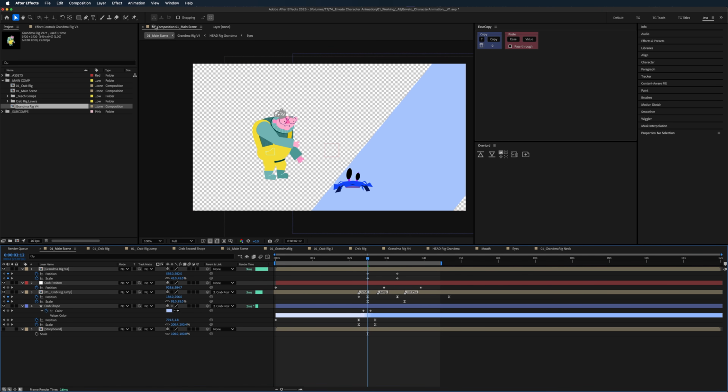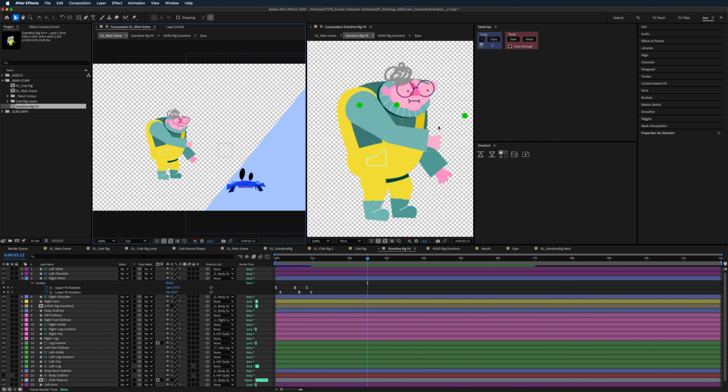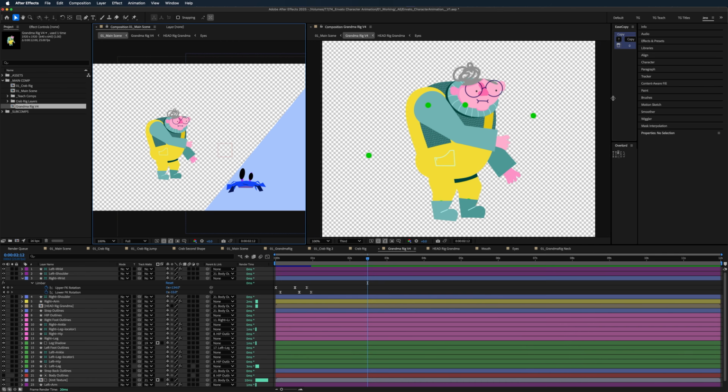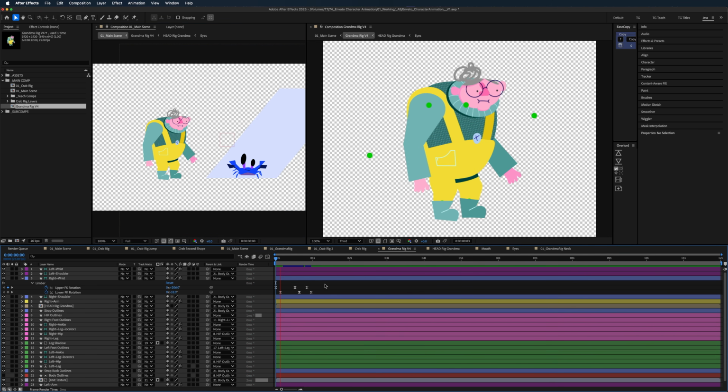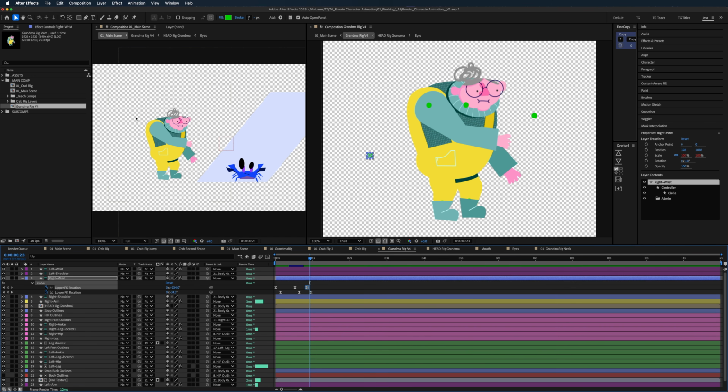But we can lock this comp here and then open our grandma rig. And so now we have this double view where you can see what's happening in this rig comp and animate accordingly. And then you can see the changes that are made in your main scene comp as well, which makes it really handy when you're animating a rig comp.